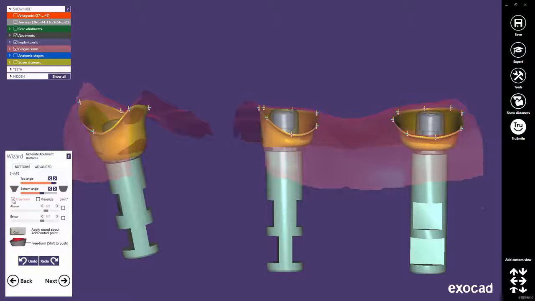If you want to change the shape of only one abutment, use the freeforming mode by clicking the checkbox Freeform. Left-click where you want to add material. By holding Shift while left-clicking, you can remove material. Left-clicking adds material only locally. To add material everywhere, hold Control while clicking left.